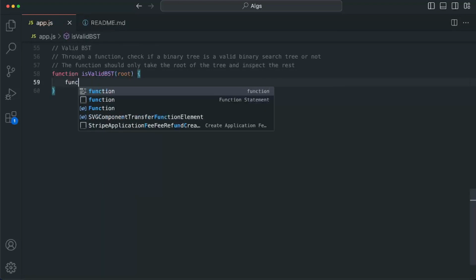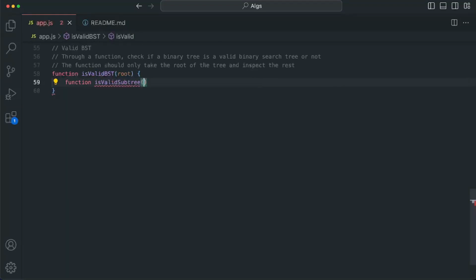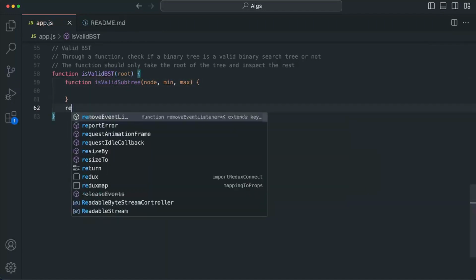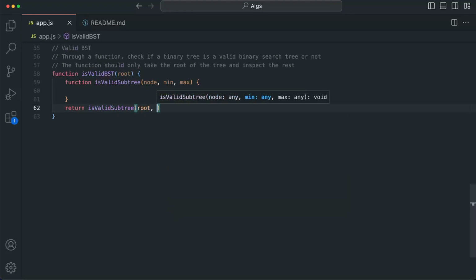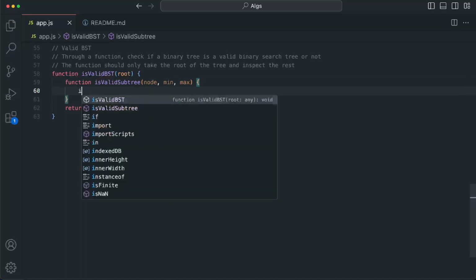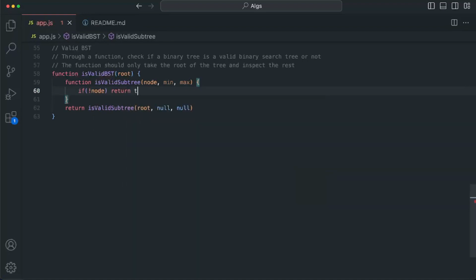Now this function returns another function, isValidSubtree, which takes a node, a min and a max. Before we forget, this function returns isValidSubtree, which takes the root. At first, both min and max are null, but once it reaches this function, it checks if there is no longer any node, then return true. This prevents an infinite loop, because this is a recursion.